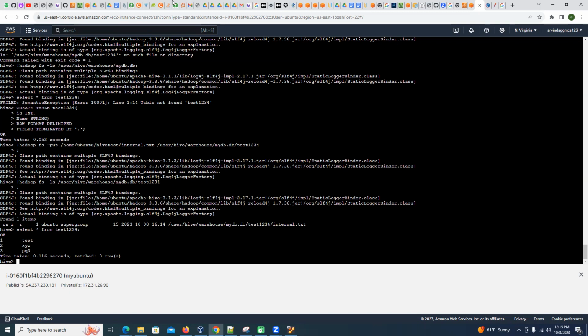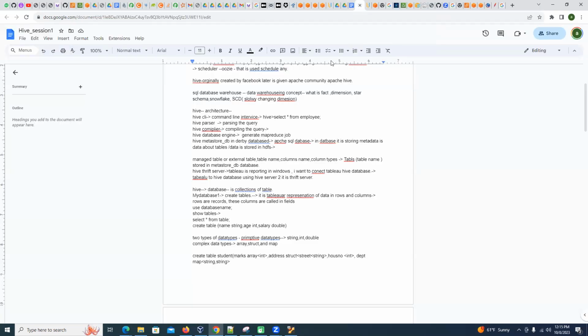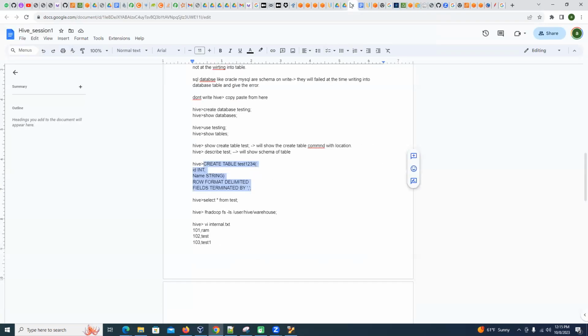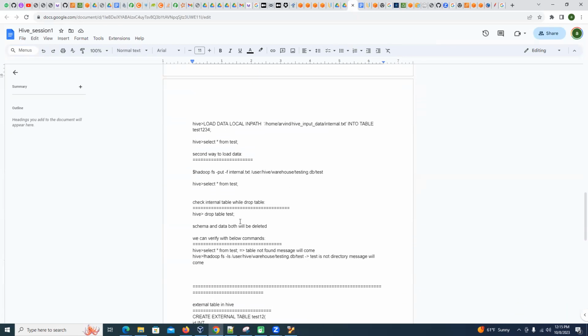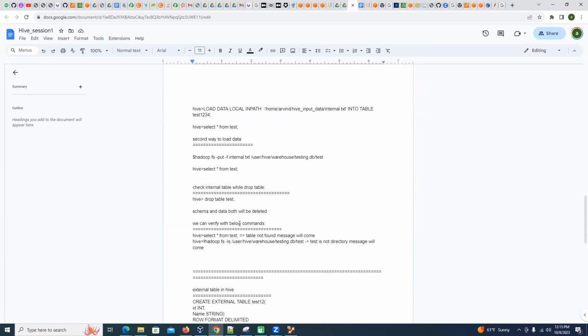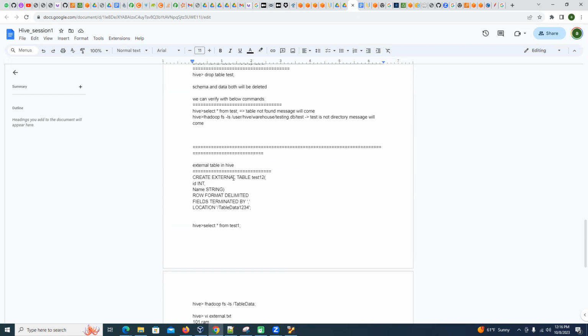So we can create an external table also. This is the internal table, but with an external table, the advantage is that when you drop the table, your schema will be dropped, but not the data. Data is the time-taking thing. Schema is like a create table syntax, right? Any number of times you can run the create table syntax, right?